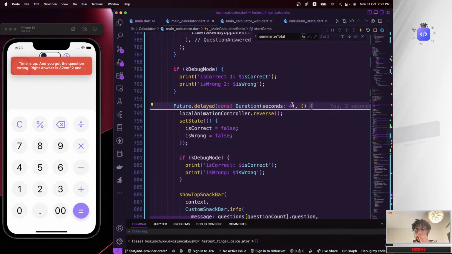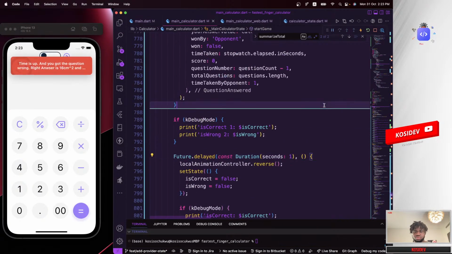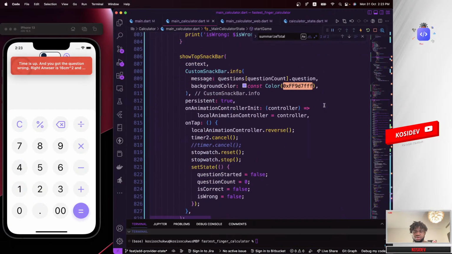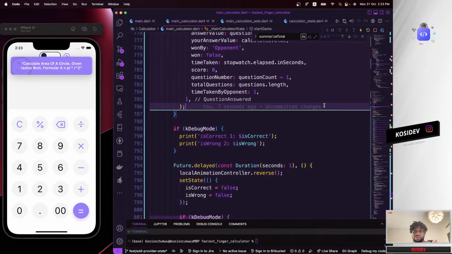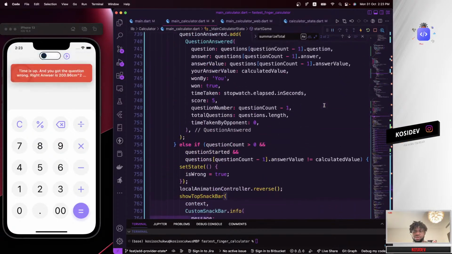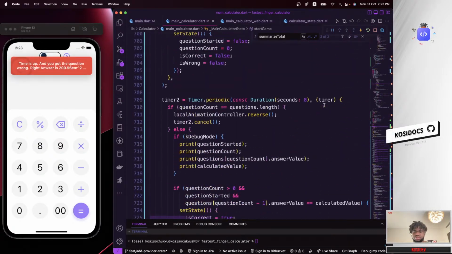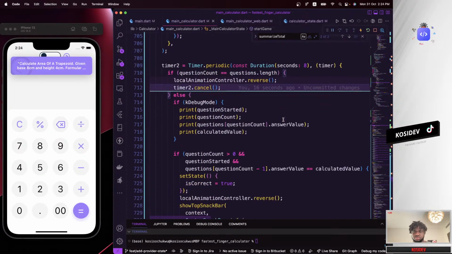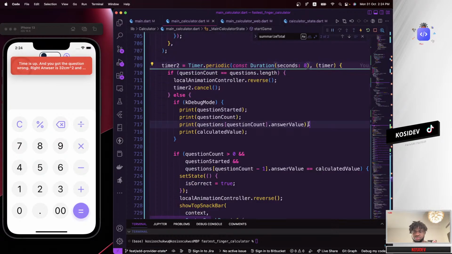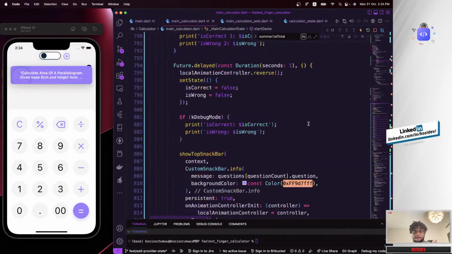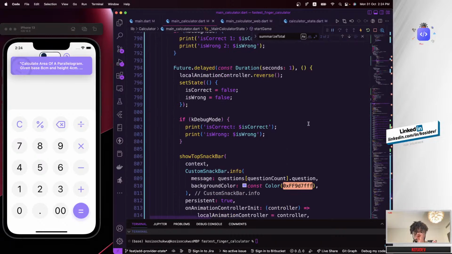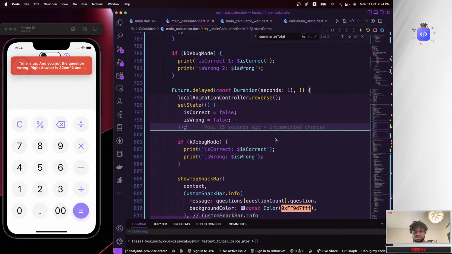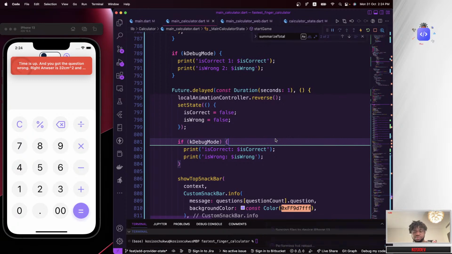Delay this for at least a second. Delay this for a second, and then have the timer run every 8 seconds. Okay, so let's save this and try this again.